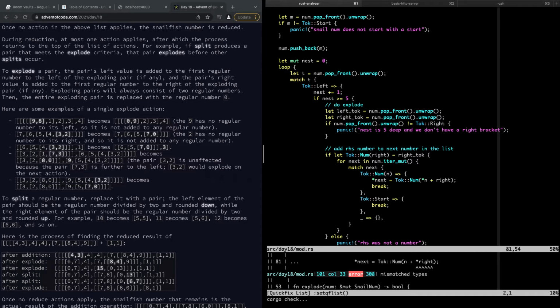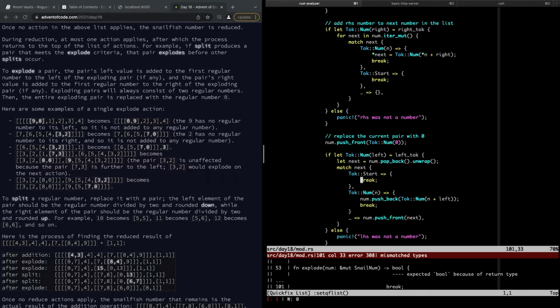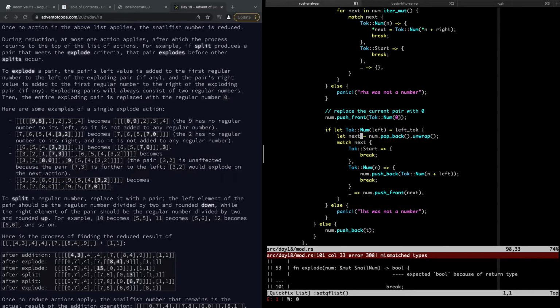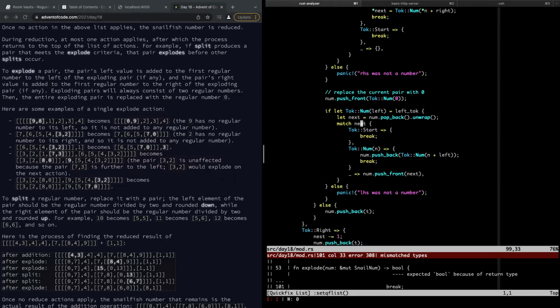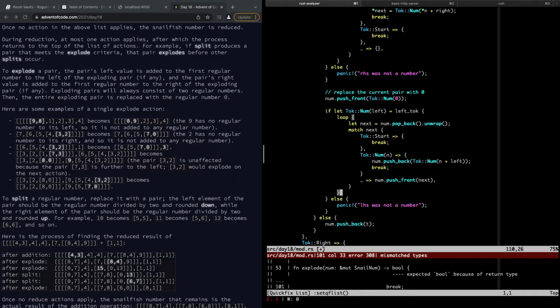Did I put the star here? Yeah, and then I have to do it. Oh, it doesn't like this. Oh, this should be in a loop. What am I doing? We've got to loop over this. Thank you, Russ, for catching the fact that I'm breaking out of not a loop. I guess we can just say loop forever, because we're going to catch ourselves when we hit the start marker.